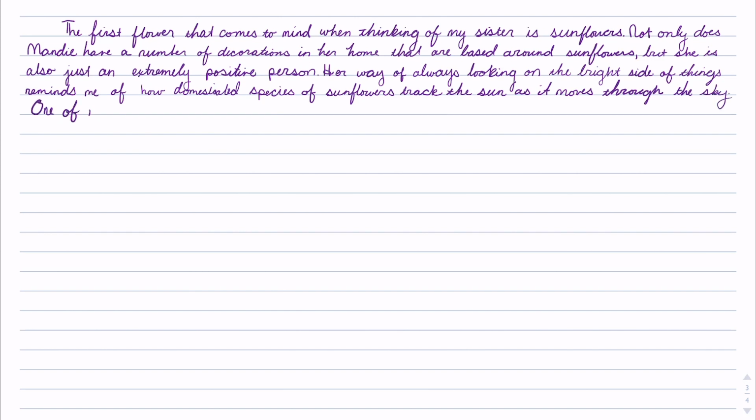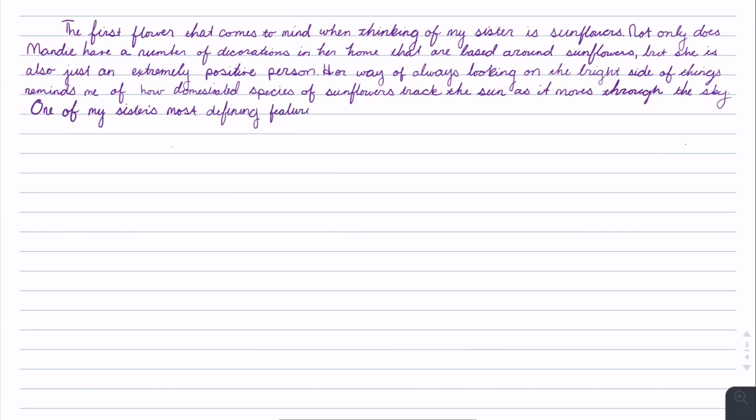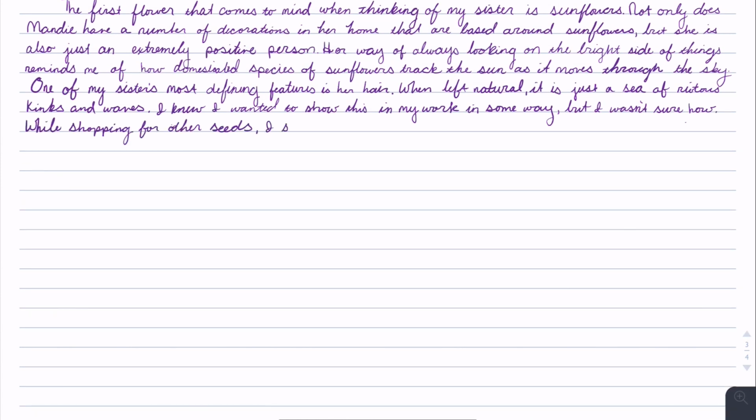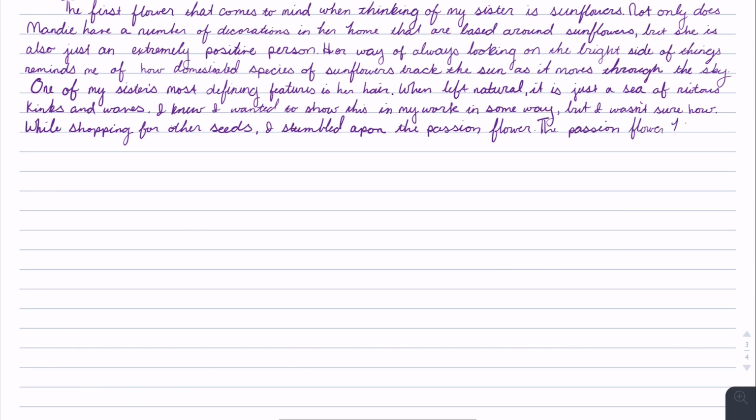One of my sister's most defining features is her hair. When left natural, it is just a sea of riotous kinks and waves. I knew I wanted to show this in my work in some way, but wasn't sure how. While shopping for other seeds, I stumbled upon the passion flower. The passion flower has thin, wavy petals that resemble strands of Mandy's hair.